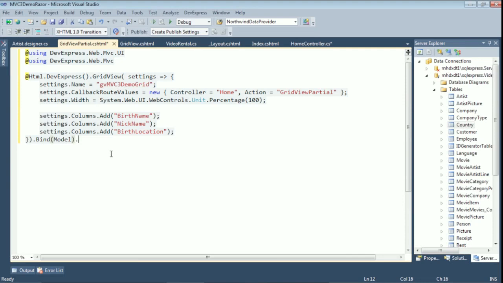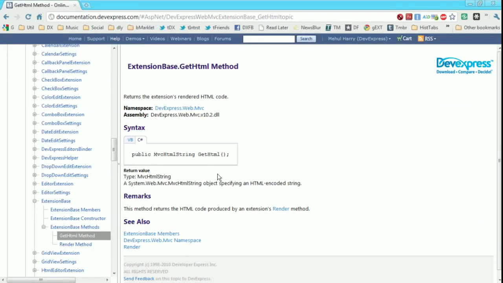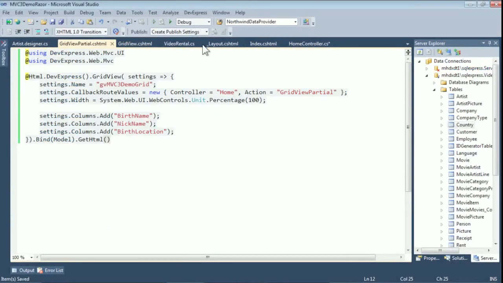Now, one important difference here is that typically in MVC 2, we had a render method. You don't need that method anymore because in MVC 3, we use a GetHtml method. Essentially, it does the same thing. So if you want, let me see if I can show you this topic. It basically returns the extension's rendered HTML code, right? Meaning that the MVC HTML object is specifying an HTML encoded string. It's similar to the render method, but in essence, this is what we use for MVC 3 Razor.